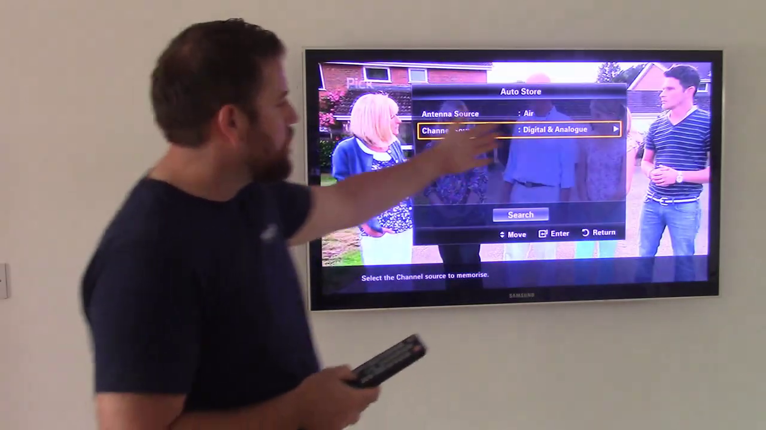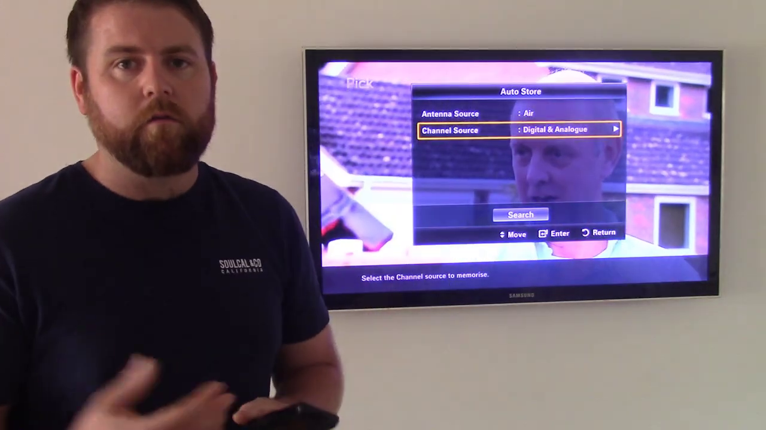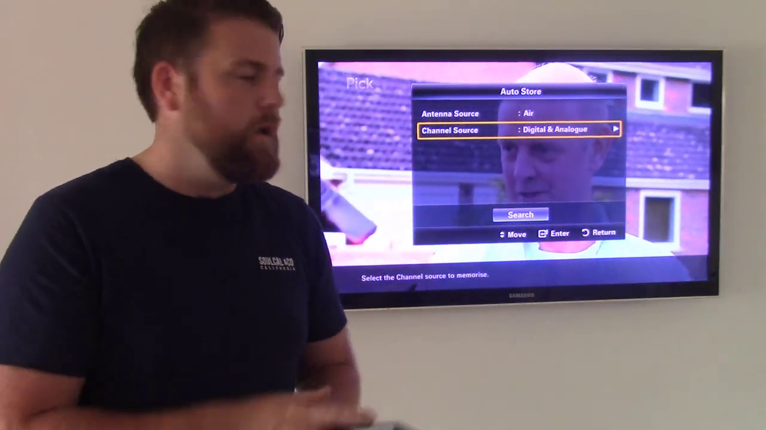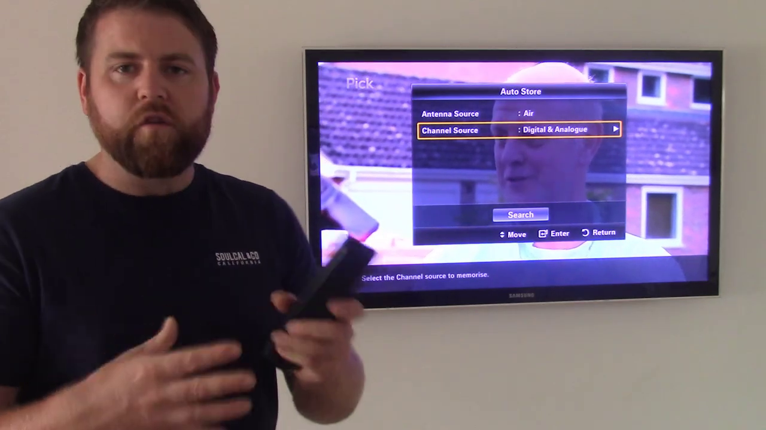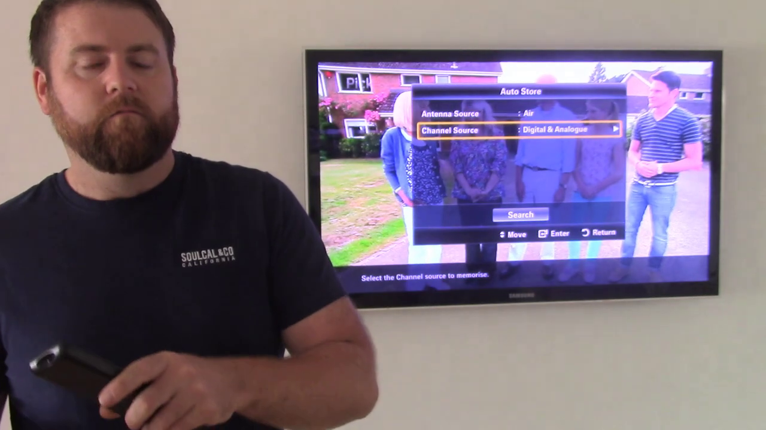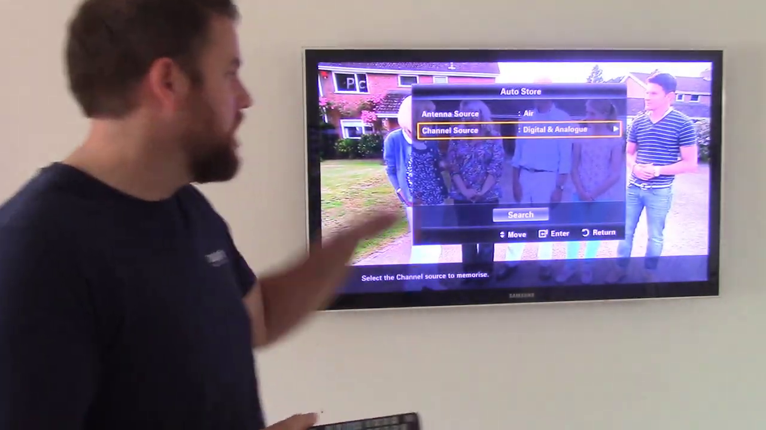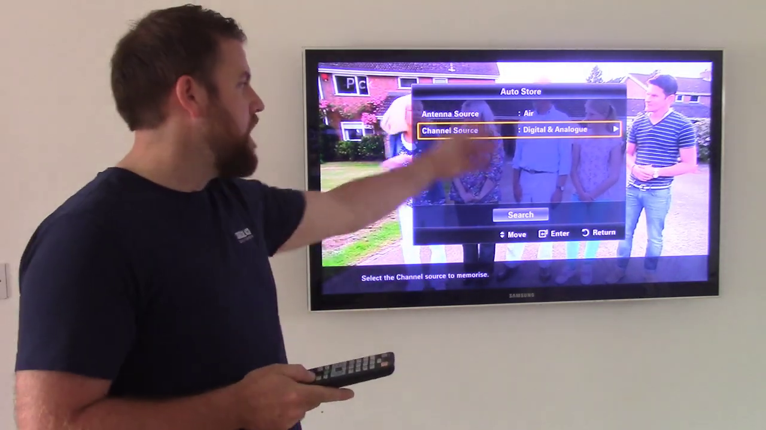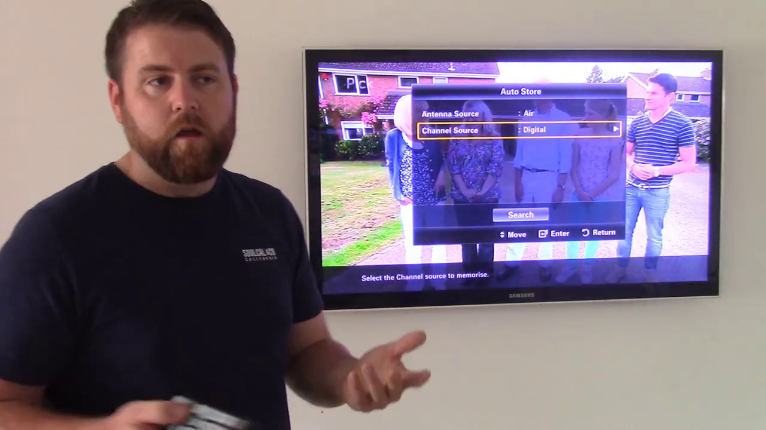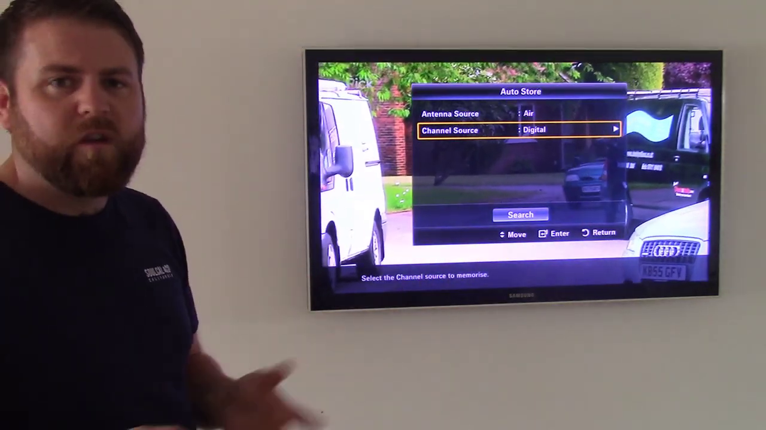It's giving another option, digital or analog. Now, unless you've got some sort of video playback system in your house, like you can watch a Sky box in another room, or you've got some sort of modulator allowing you to watch your DVD player or games console in analog in another room, then we just want to put that on digital, because the analog was switched off 6 years ago now. But on occasions we might still use it.